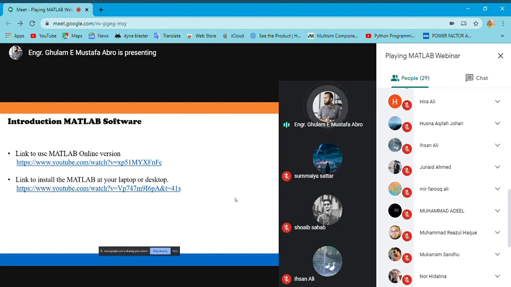Now, many of the students who have not installed the MATLAB software can use these 2 links. One is the link to use the MATLAB online version. It's free.